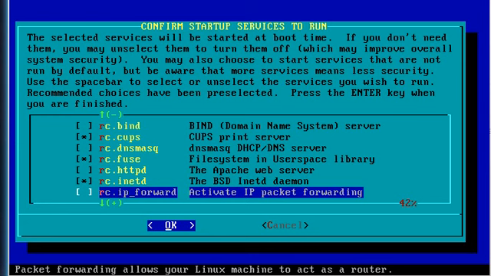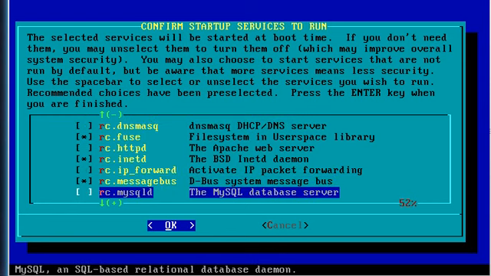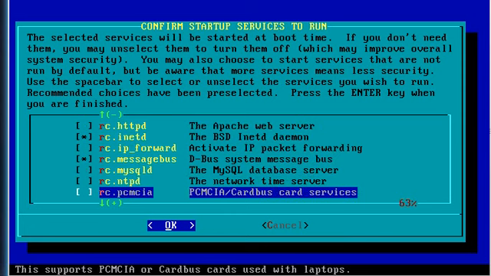I'm not going to need IP forward. Message bus, definitely leave enabled, especially if you're going to be using a desktop environment. I'm not going to be running a MySQL server. I like to have the NTP time server enabled usually because it lets you have your time synced up with the internet and gives you an accurate time on your machine. I'm not going to bother with this install, but I think that most people should enable it.